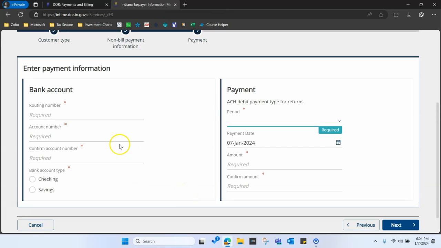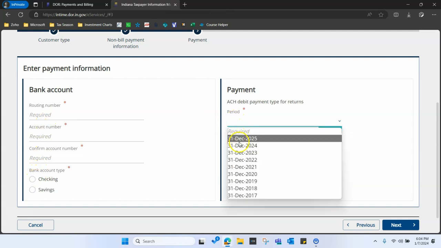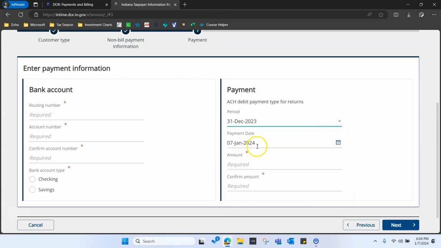Once you get to this screen, you'll input your routing number, account number, the account type, and then you're going to pick the period. So if you're trying to make a payment for your 2023 tax return, then you're going to select this 31 December 2023 option. Then you can input a payment date as long as it's before April 15th, and then the amount due. Then you'll hit next. It'll give you a summary page, and then you'll hit submit, and you'll have paid your Indiana taxes.